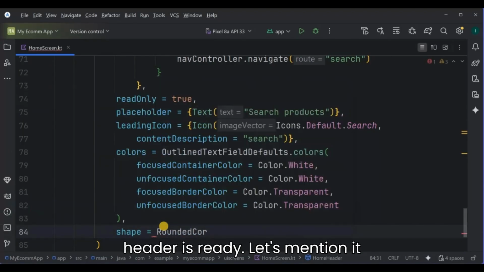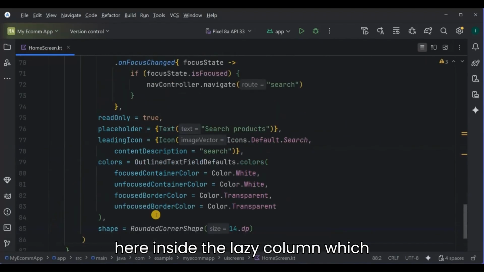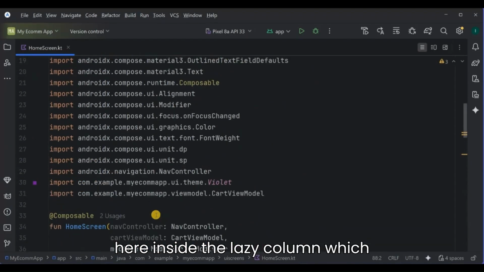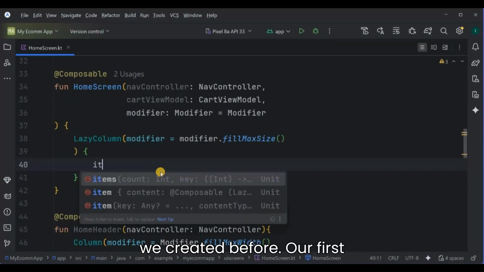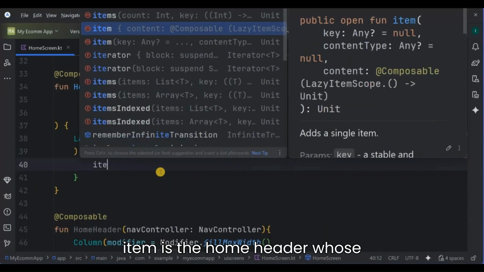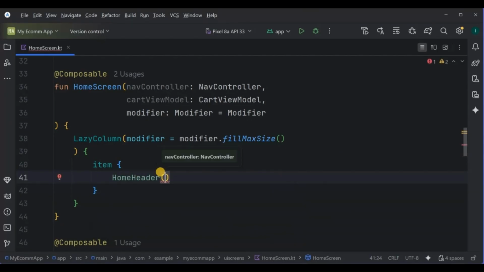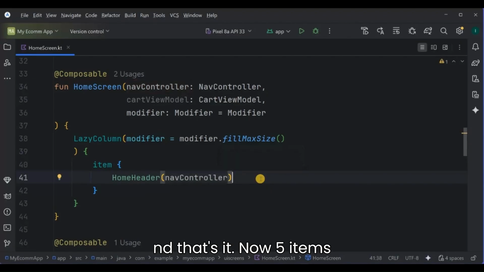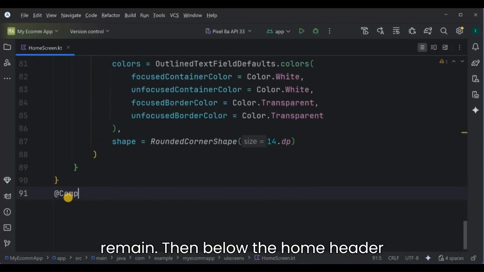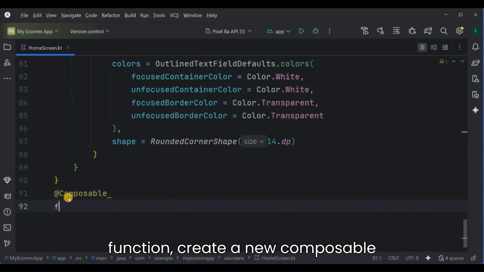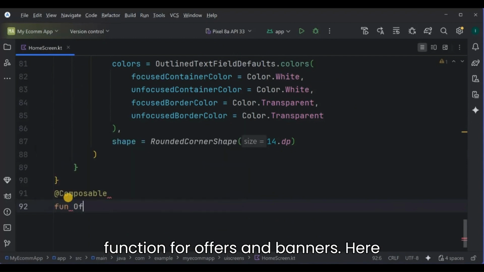And our home header is ready. Let's mention it here inside the lazy column which we created before. Our first item is the home header, whose parameter is nav controller. And that's it. Now 5 items remain. Then below the home header function, create a new composable function for offers and banners.